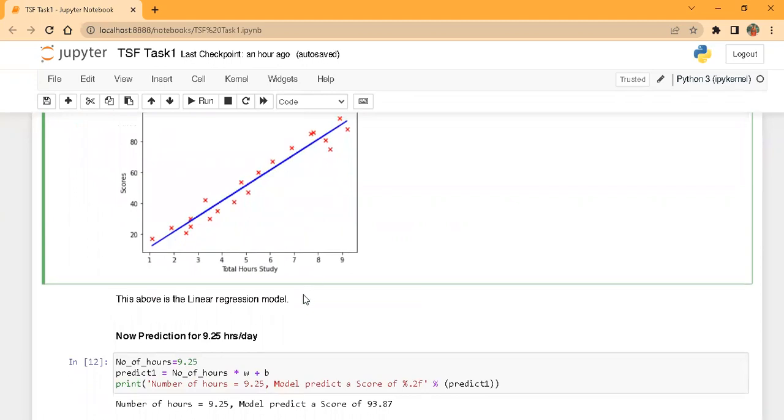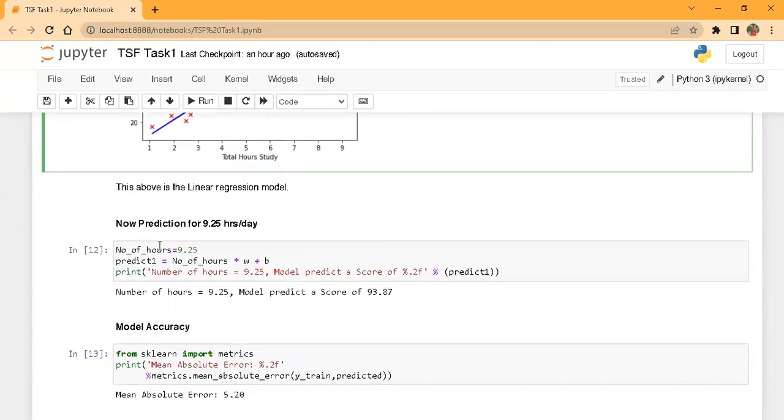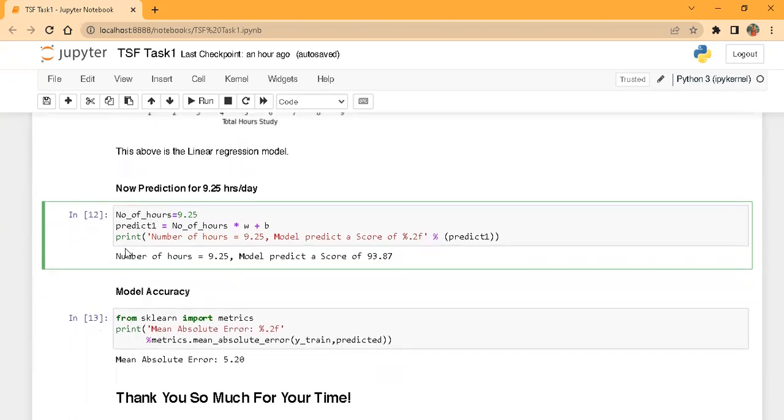This above is a linear regression model. Now prediction for 9.25 hours a day, which is the task of my internship. The number of hours is specified as 9.25, and predicted equals number of hours multiplied by w plus b, which are the parameters. Number of hours is equal to 9.25. The model predicted our score is 93.87.